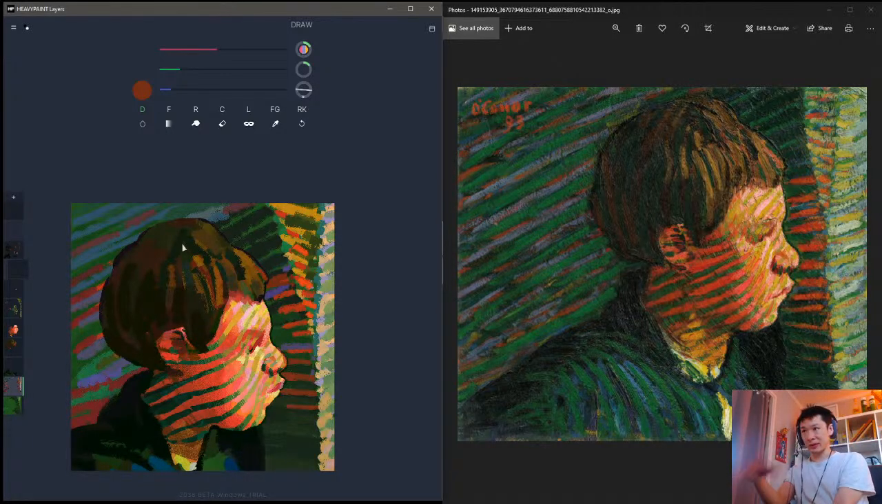Basically everything in HEAVYPAINT is existing things that every app probably has. It's just that the priority is different. Like, I put the color sliders on front because I want you to be able to change colors really fast, versus, you know, some apps will hide the color behind the menu. So it's just little priority things. HEAVYPAINT is optimized for painting priority wise.